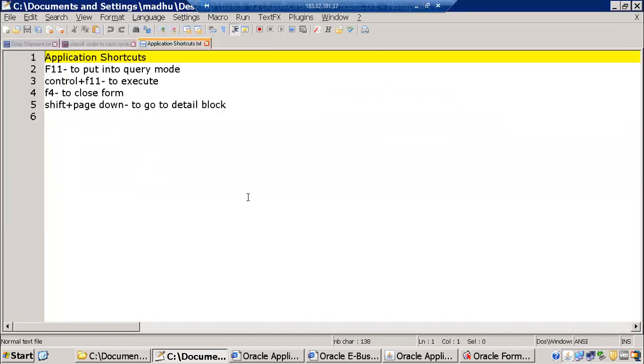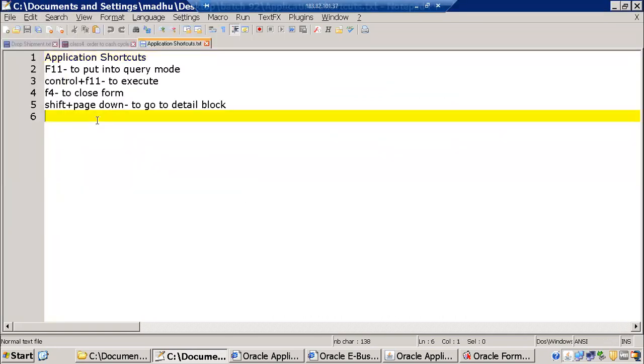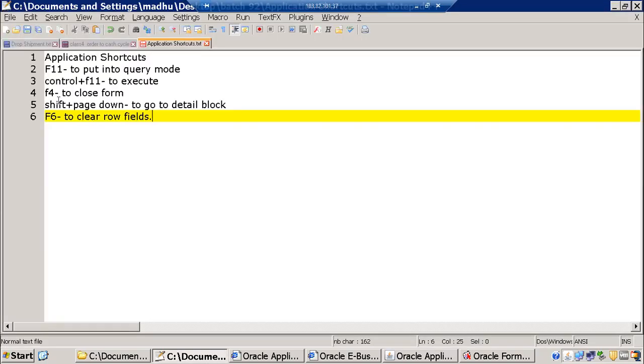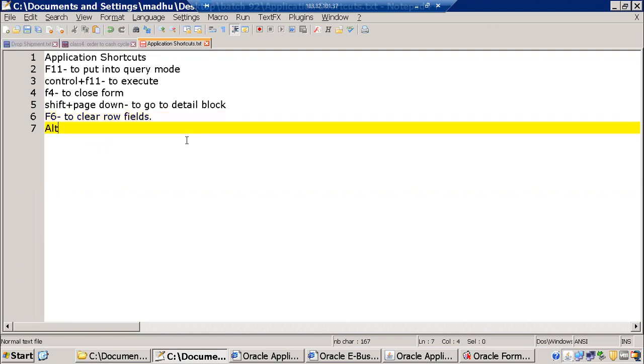Application shortcuts. These are all. Did I send you all this? No? F6 to clear row fields, we can say. To switch between the responsibilities, Alt F W. To close this, as I mentioned here, F4, correct? To switch it, there is a command here, Alt F W. Switch between the responsibilities.